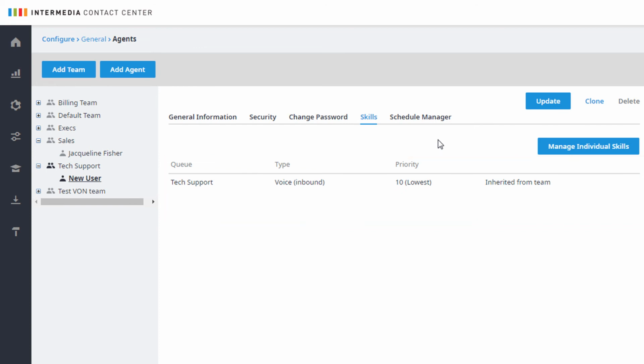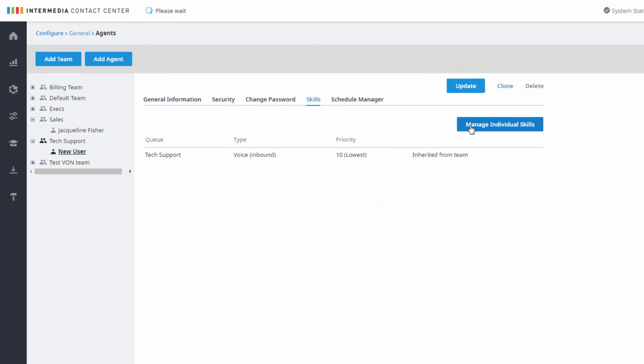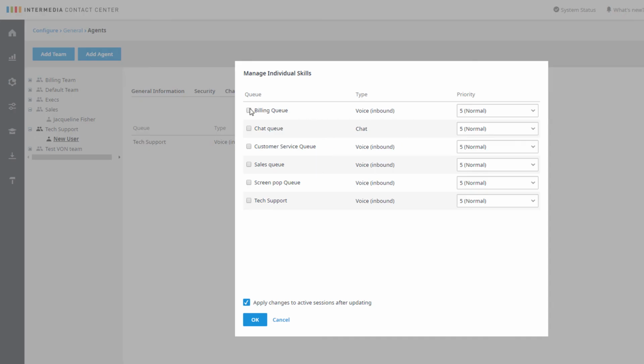To edit the skills, click the Manage Individual Skills button. Check the checkbox next to each queue you wish to skill the agent for. The Type column will tell you the type of queue: voice inbound, voice outbound, chat, or email. Then select the priority for each active skill, with 1 being the highest priority and 10 being the lowest. The last option in the list is Exclude, which again is used for skills inherited from the team skill set.